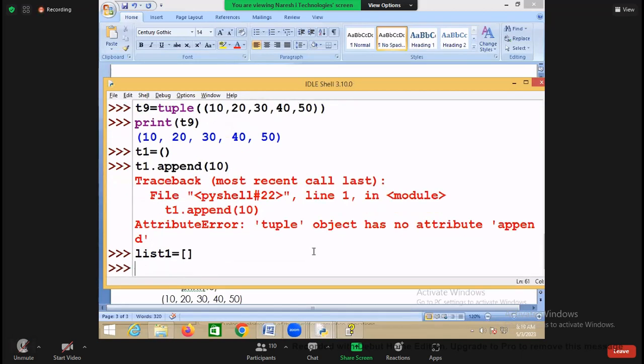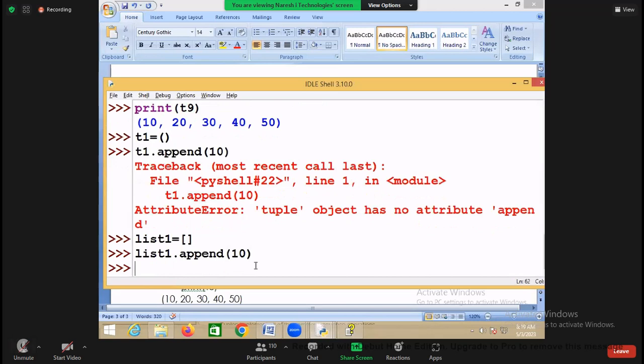Okay. Suppose I create a list. Now this is a tuple one, right? And this is a list. After creating a list, can you add to it? Yes. By using which method? Append method. Because after creation, you can do append.